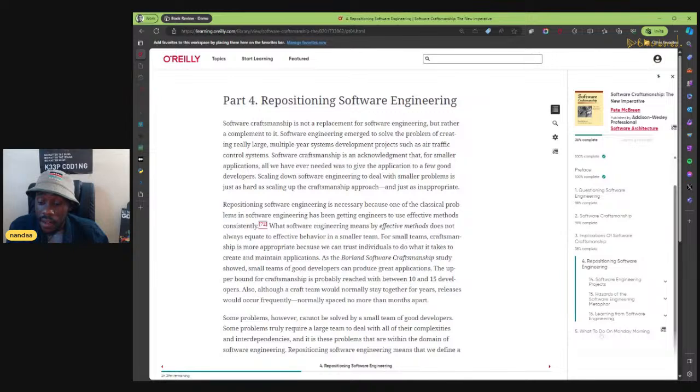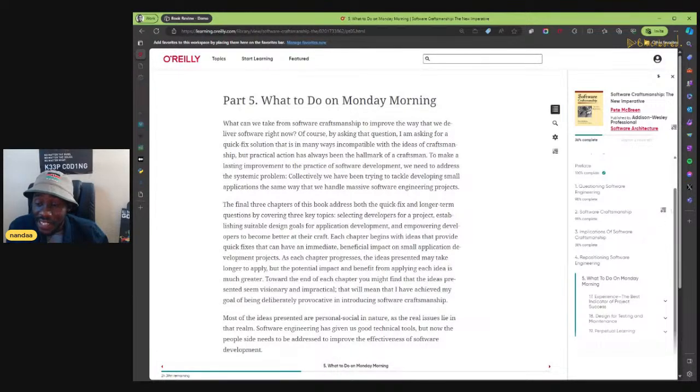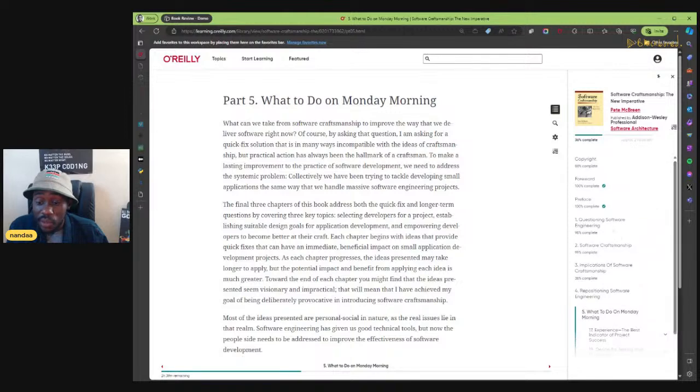And then the fifth section or part is what to do on Monday. I really love this title. I felt like I should read it on my weekend. Like, what should I do on Monday? I haven't read this one yet, but it sounds like a very good one. So maybe after this, just jump to what to do on Monday. That's a nice one to go over.